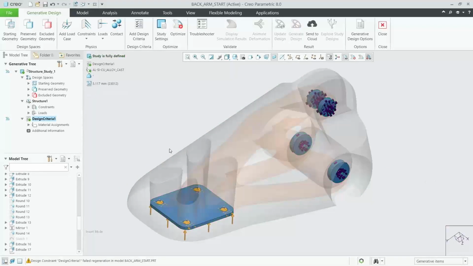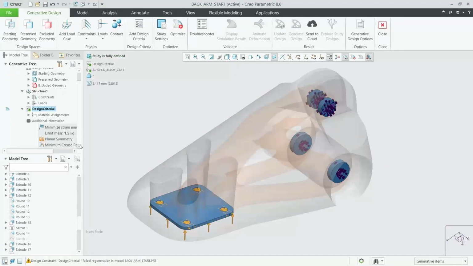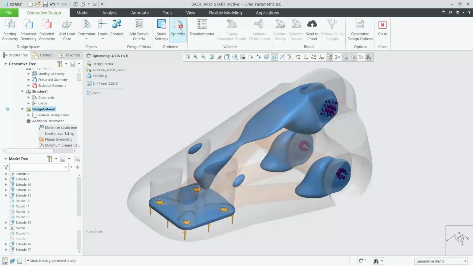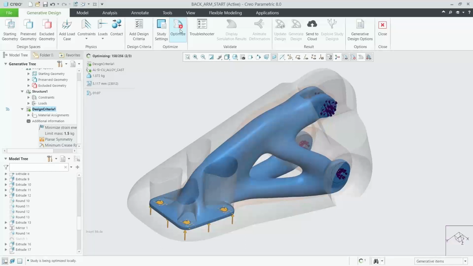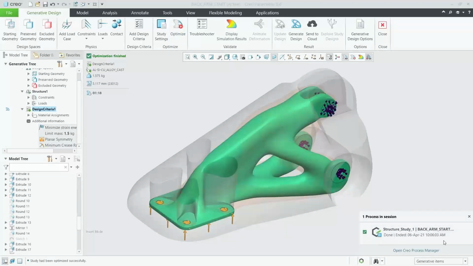All right, with the new design criteria updated, we simply just keep everything else the same. We don't need to go back and redefine everything. We can just simply jump right back into our optimization. And we can monitor the progress of our study using the process manager throughout that. We're able to view, again, that reconstruction real time while the optimized geometry is being built out. And here, once the model turns green, we know that our optimization has been completed.